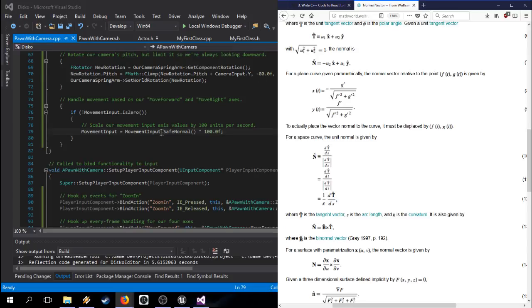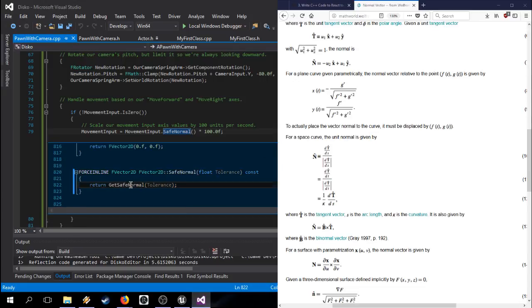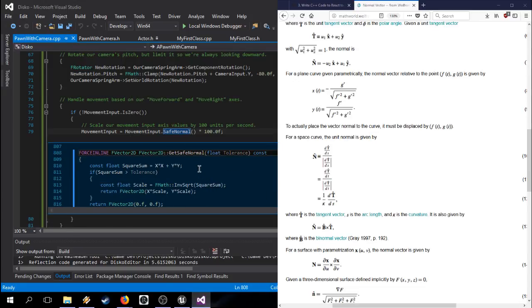Now, a normal of a certain vector, what would that mean? Let's look at the math. Let's get real deep into this. So it has a tolerance. We're not really going to care about that. What we want to know is what the actual vector will return.